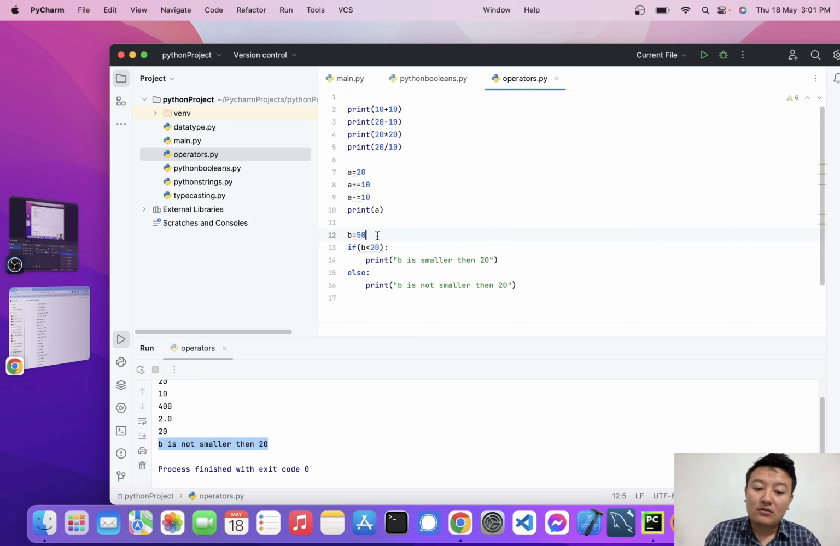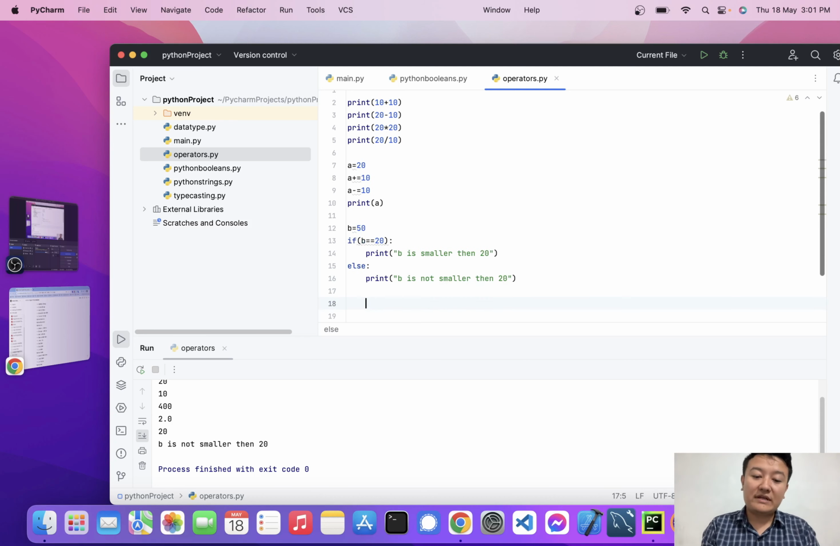Now let's say that in the case of smaller, I write here b is equal to 20, then what does it return? It returns "b is not smaller than 20". This is the example of a comparison operator.